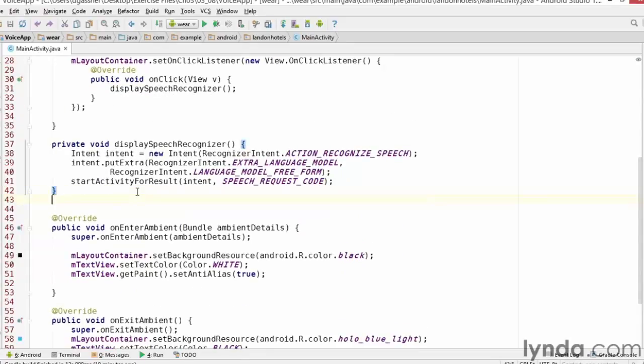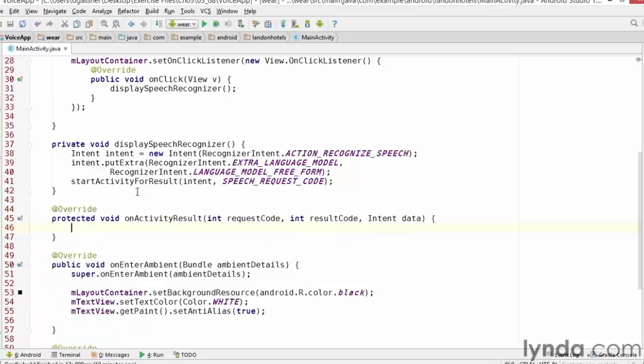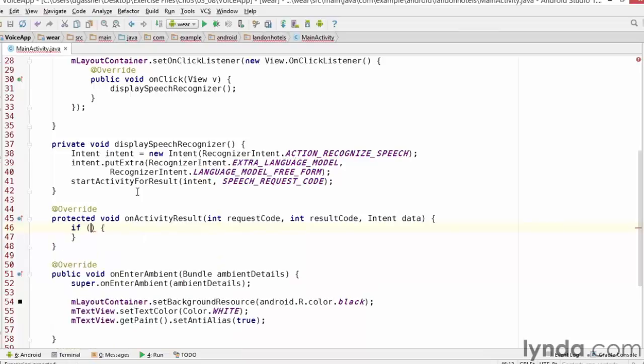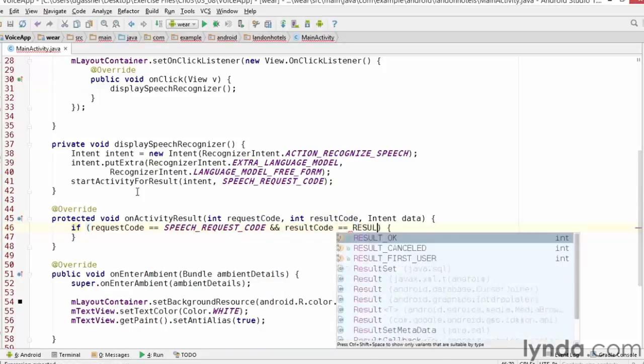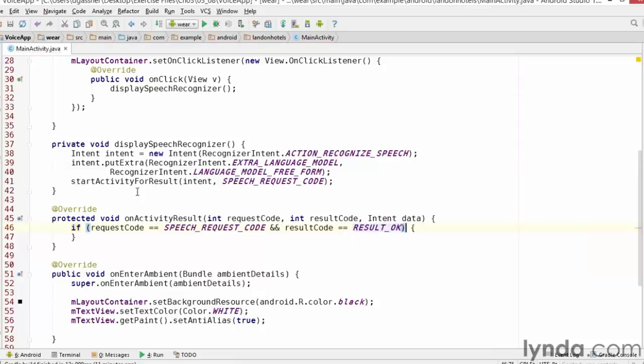I'll create some space after my new displaySpeechRecognizer method, and I'll override the method onActivityResult. I won't need the call to the superclass's version of the method, but when this method is called, I'll receive a request code, a result code, and data. As always, when evaluating a result, you should make sure you're coming back from the right activity. So I'll create a conditional block, and the condition will look like this. If the request code matches my constant, SPEECH_REQUEST_CODE, and the result code matches the value RESULT_OK, then I know I'm coming back from the right activity, and I should have a value I can use.